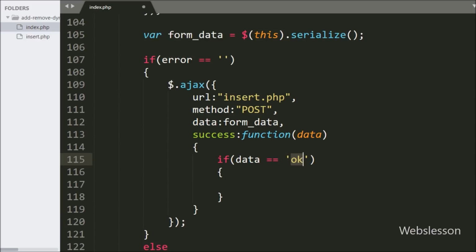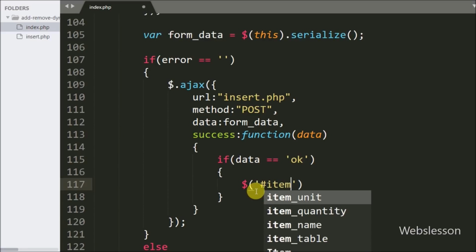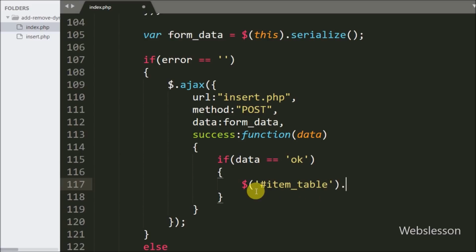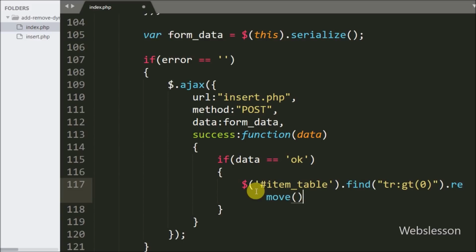Under this block, first we want to remove all table rows except the table header row, so we have written $ with table id item table with the find method, and under this we have written the table row tag with index 0 with the remove method. This code will remove all table rows from the item table except the header row.